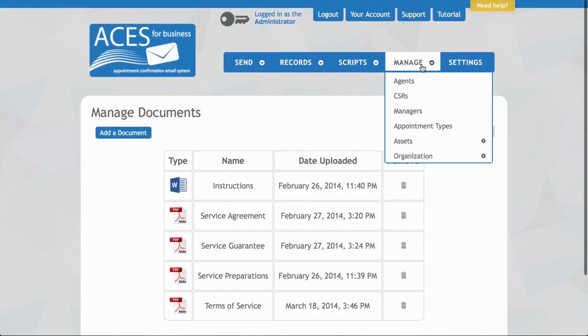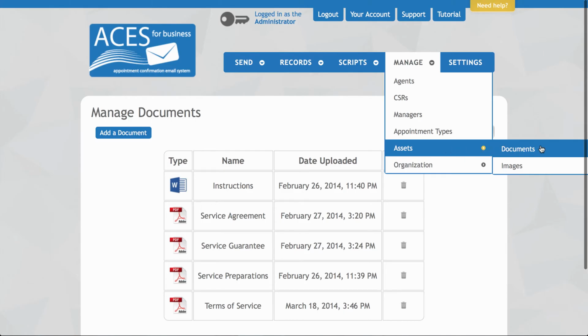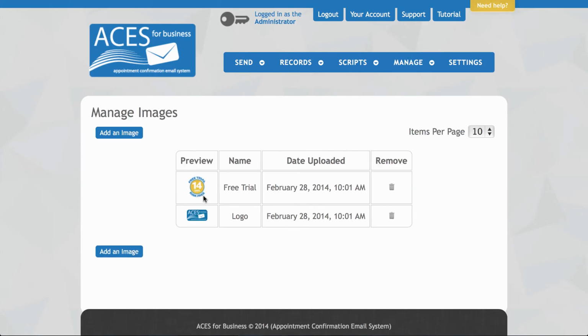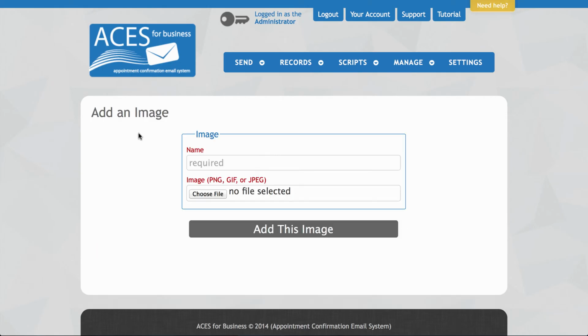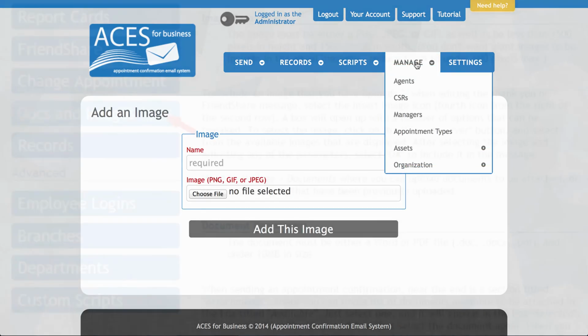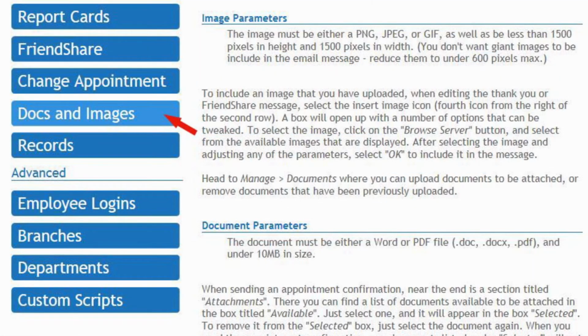Next, let's go to Images. Here's where you'll insert any images that can be added to your thank you and friendshare request messages. Adding an image is just like adding a document. Click Add an Image. Give it a name, and upload the file. For more on adding images, visit our how-to guide and review docs and images for the image parameters and instructions.